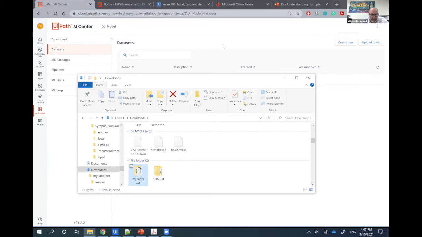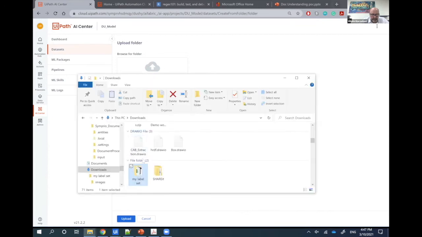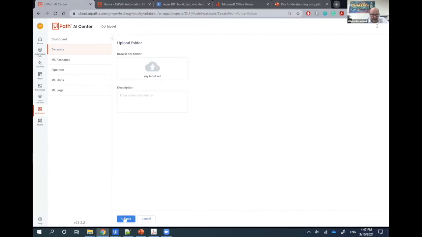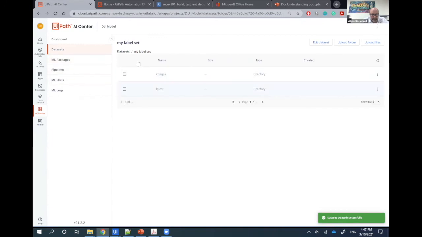So the first step for defining our document understanding model, we need to upload the labeled data set. So here I have to click upload folder and just drag and upload. So it gets uploaded. We need to go for the ML packages. Okay. So my data set is updated.